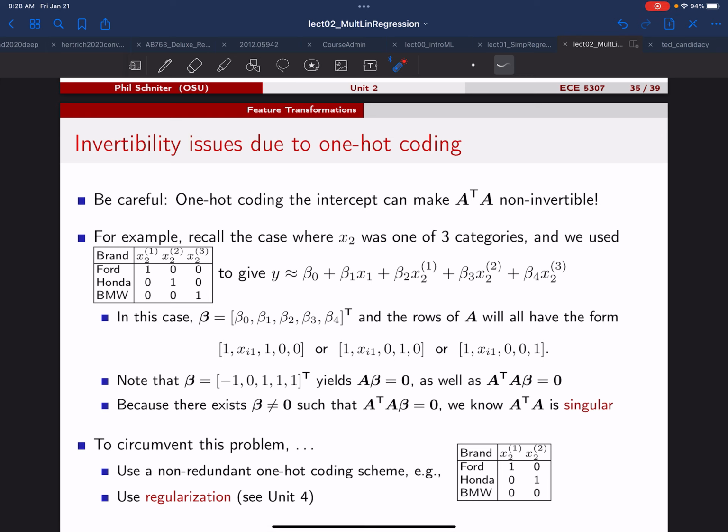There's another approach where you let the matrix be non-invertible, and you use something called regularization, which we'll talk about in Unit 4, but we don't know that tool yet. So for now, if you wanted to implement this, I would suggest to do this. Okay.